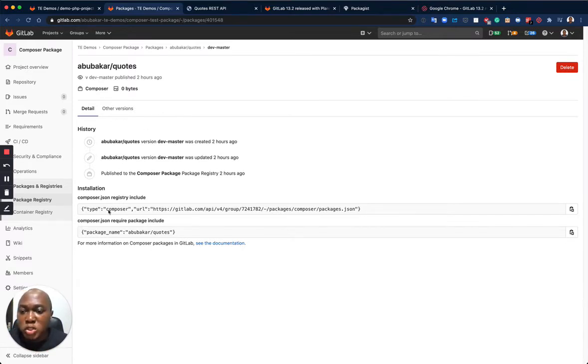Now it's showing me how to use it here. If you want to use this particular package in your composer registry, you need to copy this particular path into your registry, and you must mention it in your composer.json file, and you must mention the package name.